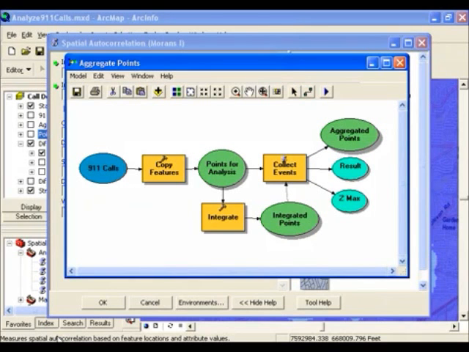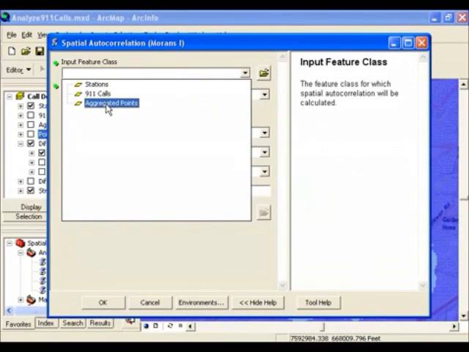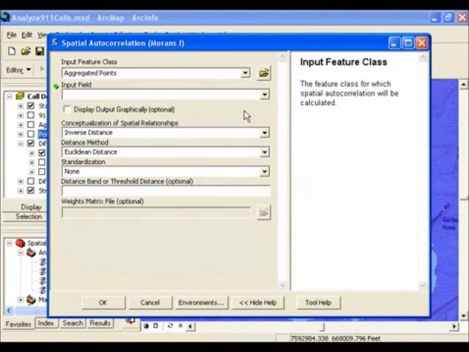Ahead of time, and I can now walk through using the spatial autocorrelation tool to choose the best radius for my point density analysis. We're going to point the tool at those aggregated 911 calls and use the count as our input field.